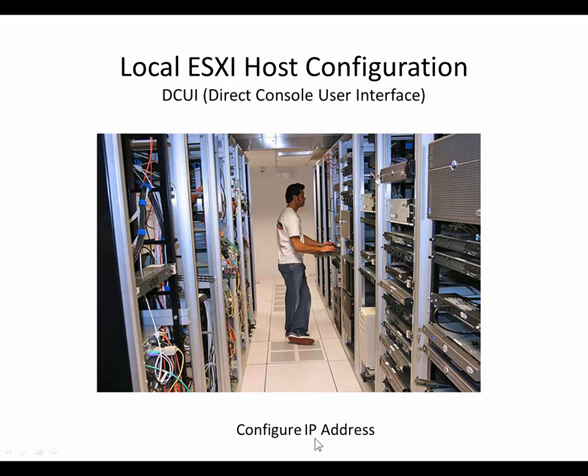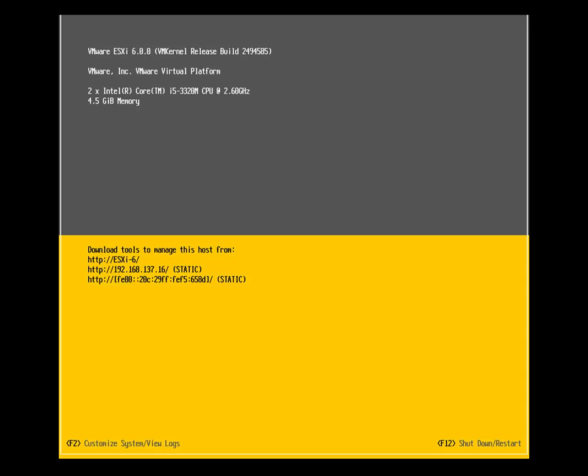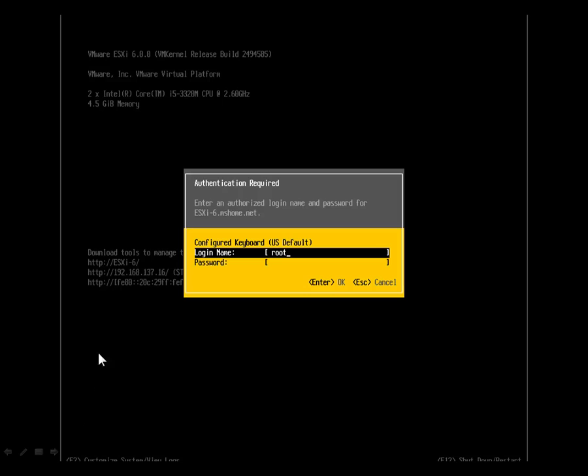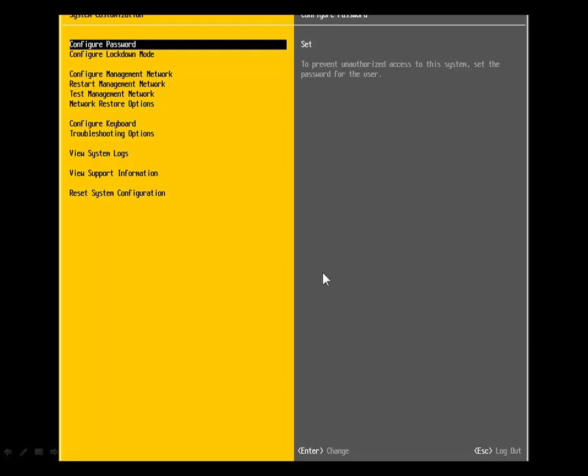In this example, what we will do is simply configure an IP address on the ESXi host. This is the screen for the ESXi host, and to make configuration changes, we press F2 on the bottom left of the screen. We type in the administrator name, which is root, then we type in the password and hit the enter key.